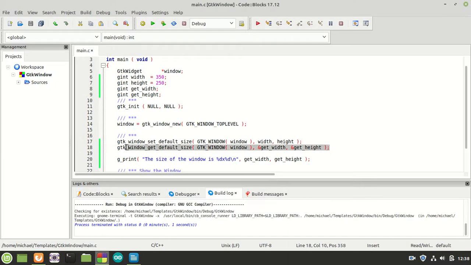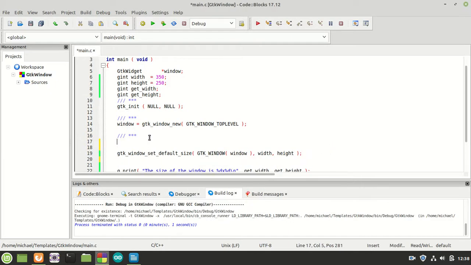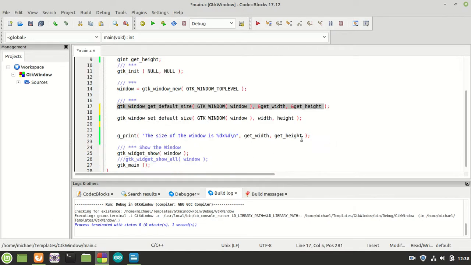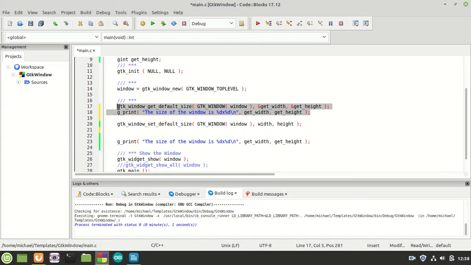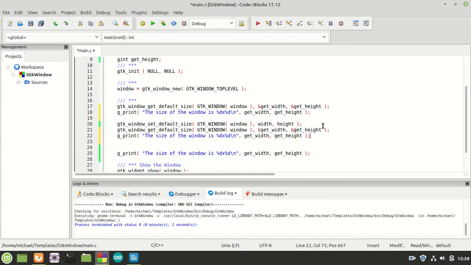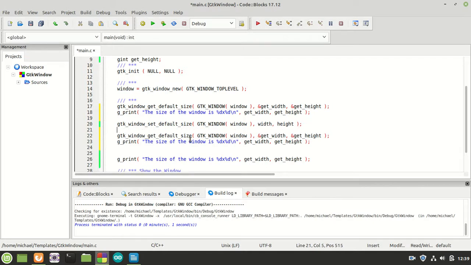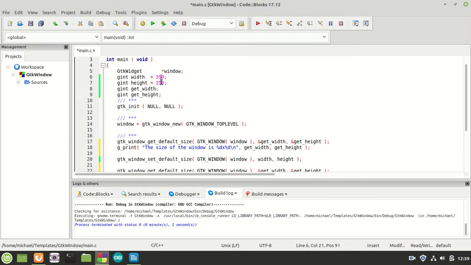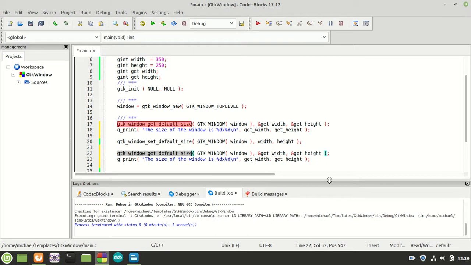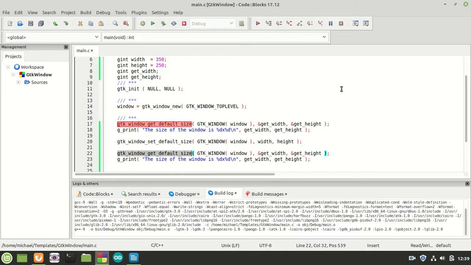But watch what happens if you swap these two calls. I'm going to get the default size before I set it, and then once we get it, let me print it, and then the same story goes again. We are going to get it again after we set it through the window set default size. So basically we are getting the size, we are printing it, and then we are setting a new size, which is 350 250. Once we set it, we get this size again, just to be more clear.